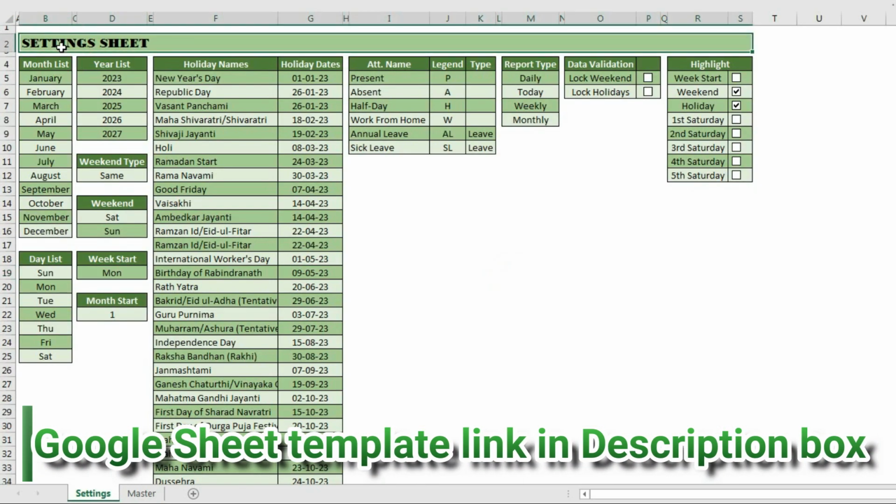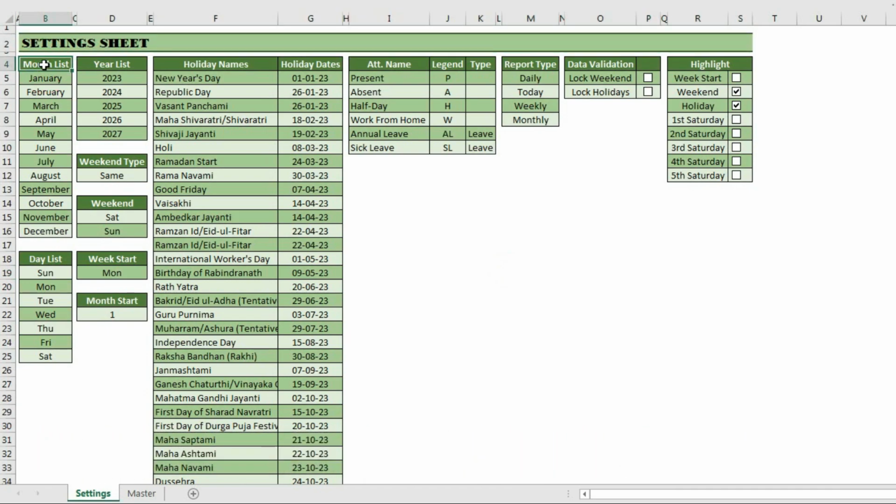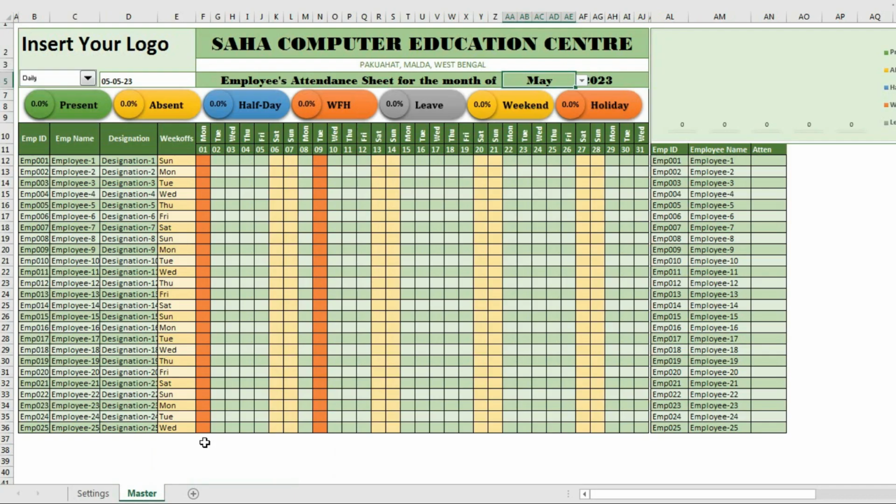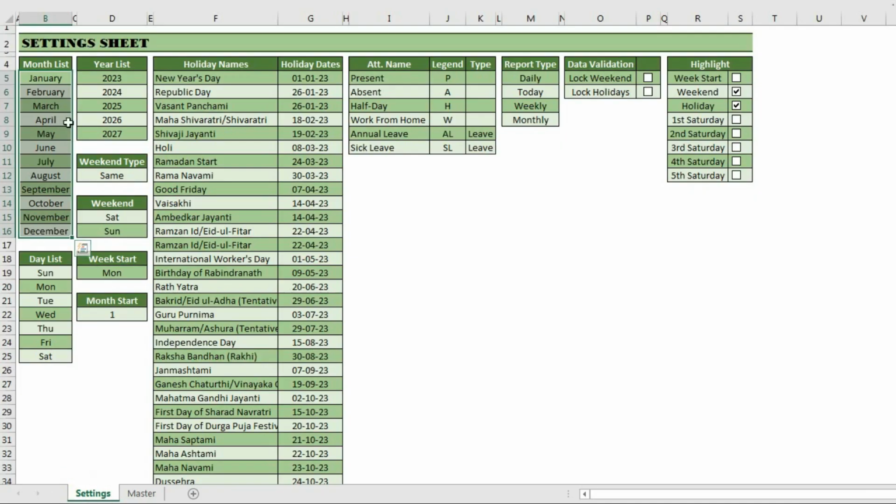In this setting sheet, first we have the month list from January to December. This list will be displayed in every attendance sheet as a drop down list. If we go to master sheet, here we can see the month name, and if we click here, we can see this drop down list shown, and you can select the month name from this drop down list.